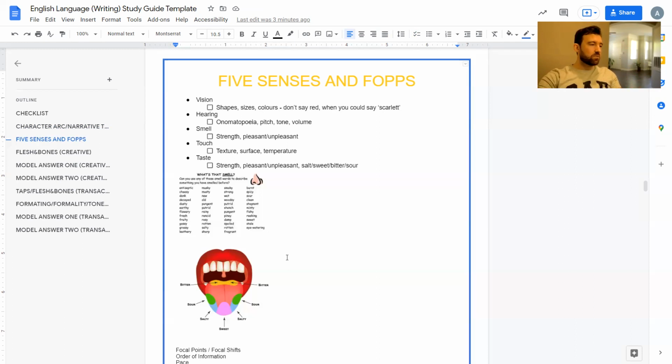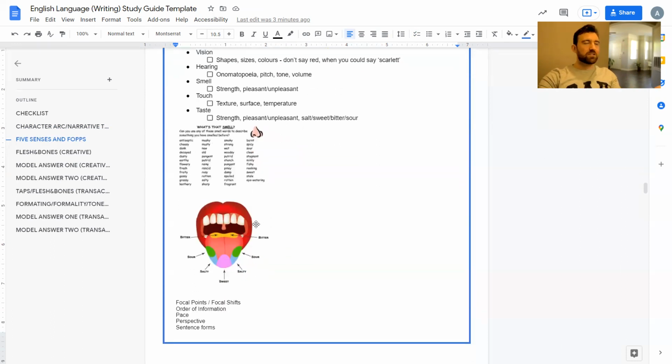And then finally, taste. So taste, I've got this funny little picture here. I thought this was a cool little merge between English and biology, actually, or anatomy. So with taste, it's similar to smell. Taste and smell are actually really linked.